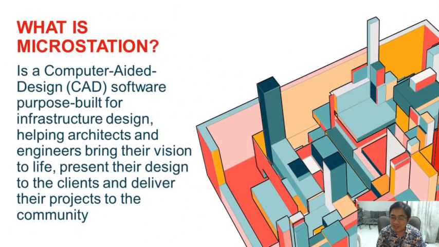So what is Microstation? Microstation is a computer aided design, also called CAD, software, purpose built for infrastructure design, helping architects and engineers bring their vision to life, present their designs to clients, and deliver their projects to the community.